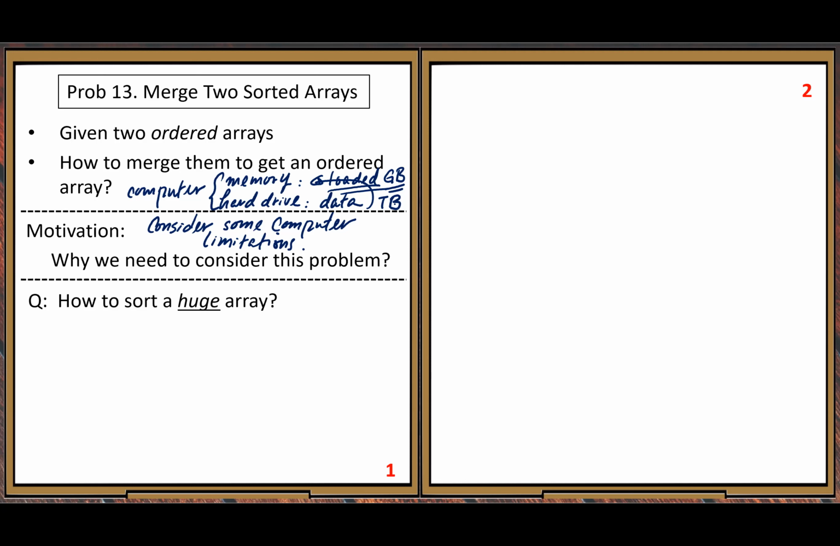So there is a possibility that if our data size is too large, we cannot load it into the main memory. We cannot load all our data into the main memory at once. Think about that. When that happens, how do you do the sorting? That's the background behind this huge array. How huge is it? The size of the data is much larger than the size of the main memory.